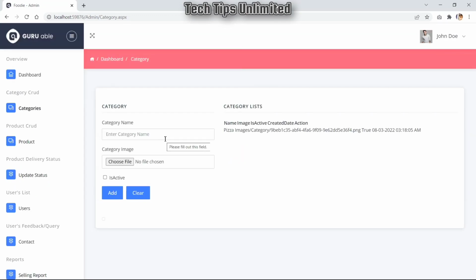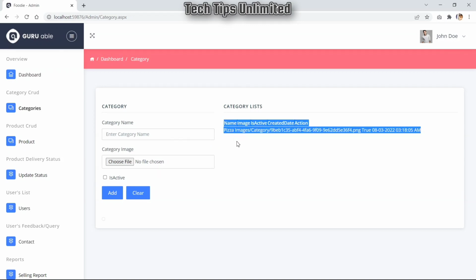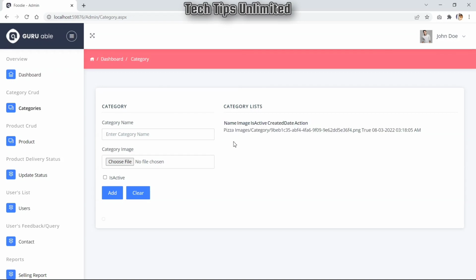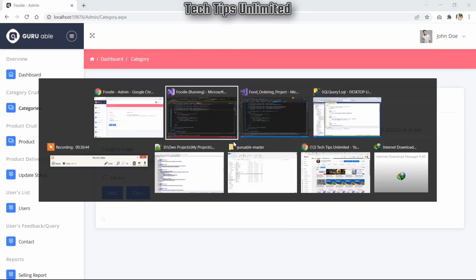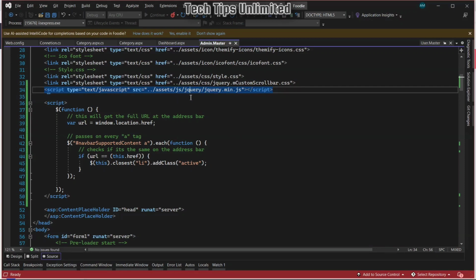Now we are going to use a data table for this one. We have taken a repeater control here, right? So for that we are going to use a data table, which is a third party library. For that, I will be providing you some files. You need to paste them in your project and reference that library link in our project, that means in our admin master page. So let's stop it.